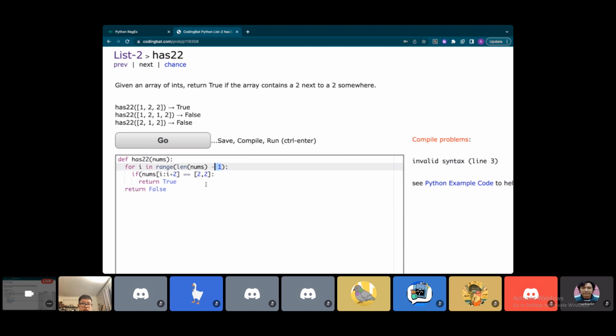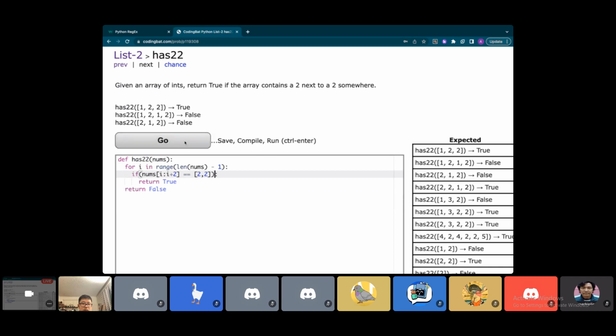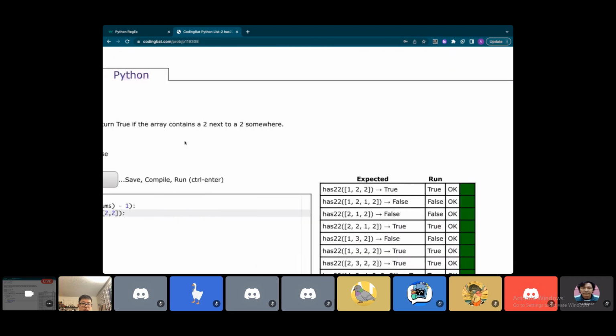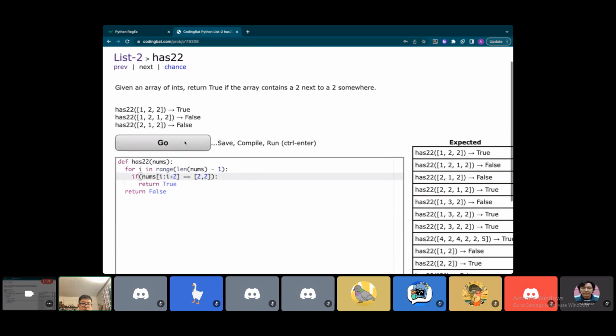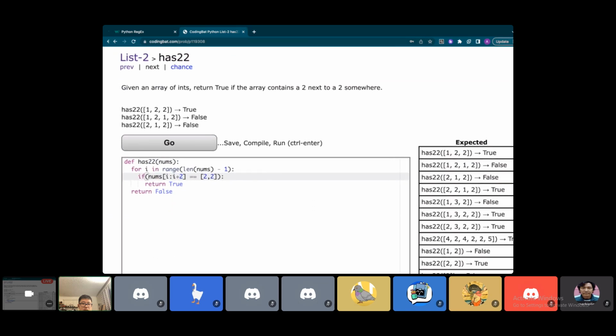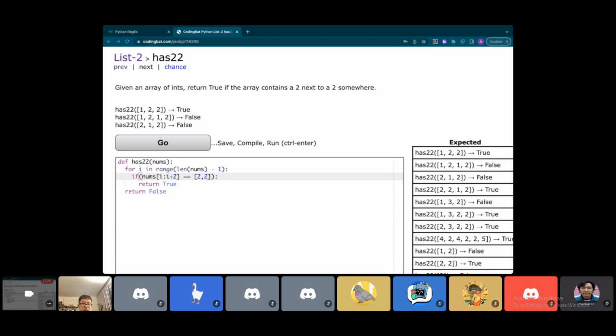What have I done wrong? I forgot a parenthesis. That's what I did wrong. So that's the last one that we have for list.